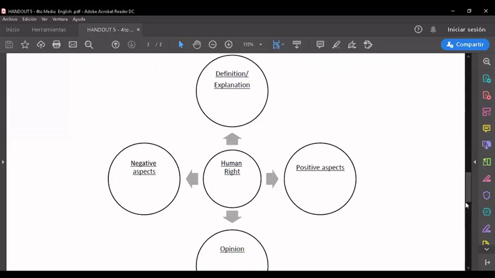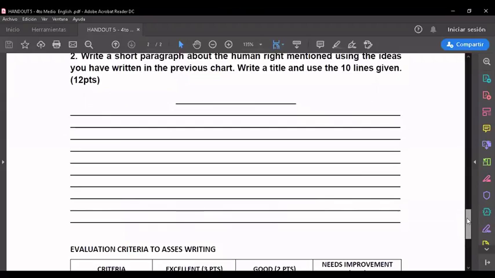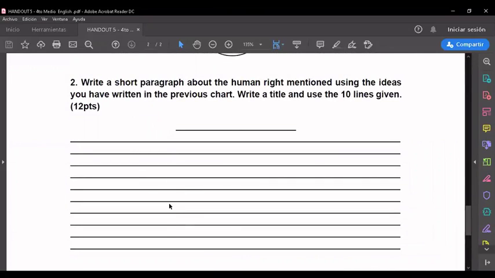And finally, a brief opinion in relation to that human right. Here, you write a very short opinion. For example, I would change it a little bit. I totally agree with this human right. Something like that, but super brief, because in this part, you are going to expand your idea. You're going to use these 10 lines to write about the human right that you chose. Here you write the title, and here you write the ideas, the same ideas that you mentioned in the previous chart. In this part, you expand them.